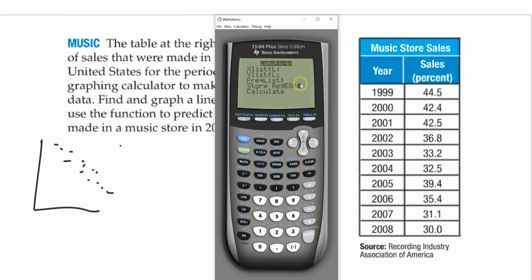Let's talk about store regression equation. What that is, it's saying store regression equation. So they're saying, do you want to plug that equation you find into your Y so you can graph it? And you don't have to. But if you want to, all you have to do here is put Y1. So it'll plug that equation right there. So I can hit Y1. So how do I do that?